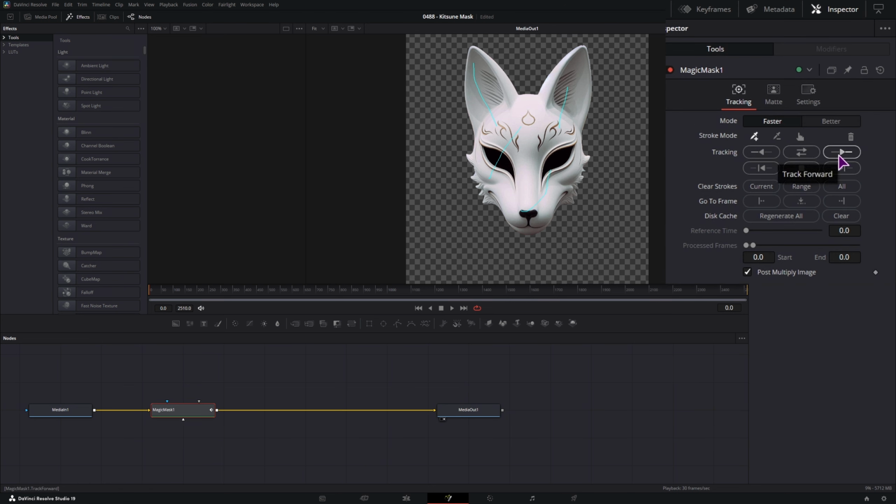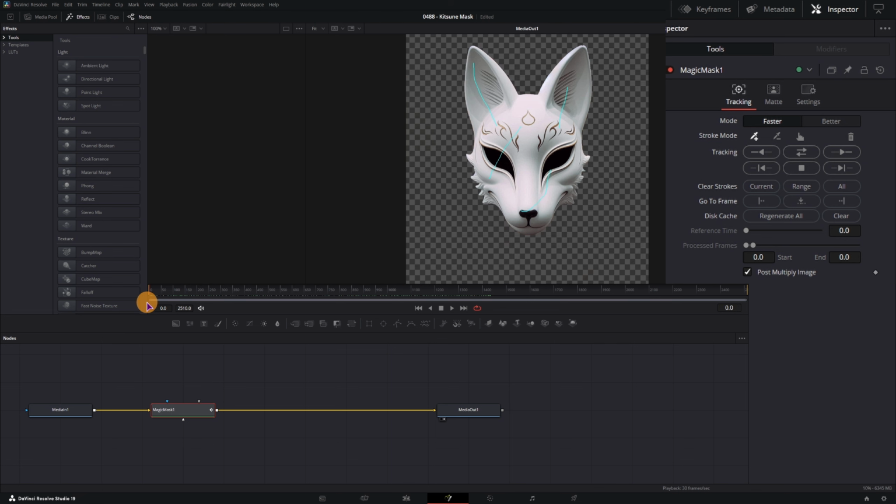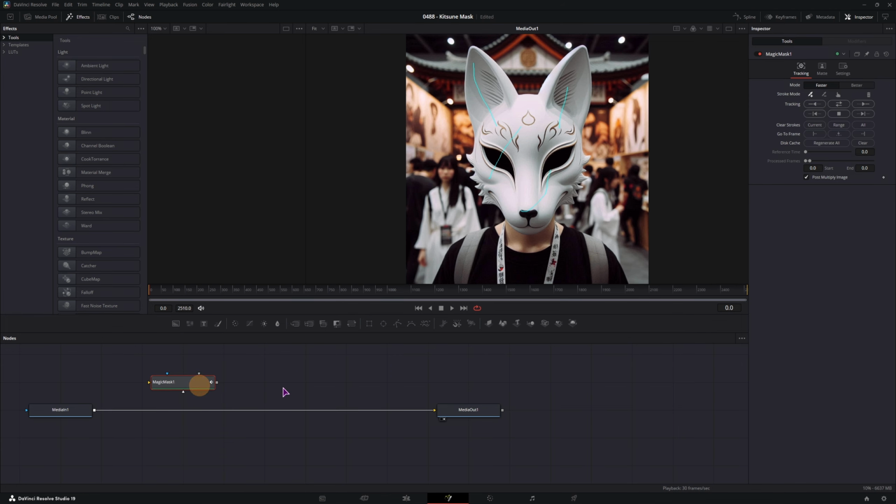You then only have to track forward, maybe also backward, in reverse, or backward and forward, depending on where the playhead was when you made the selection. Now I'm not going to do that because it would take a bunch of time, and since this is Studio only, I will not use it.